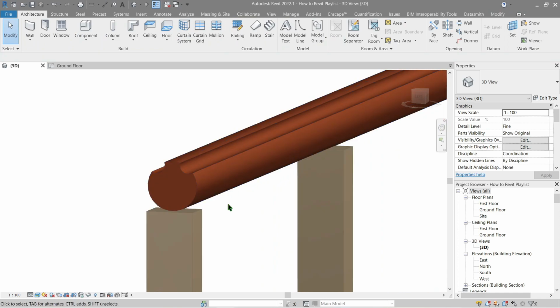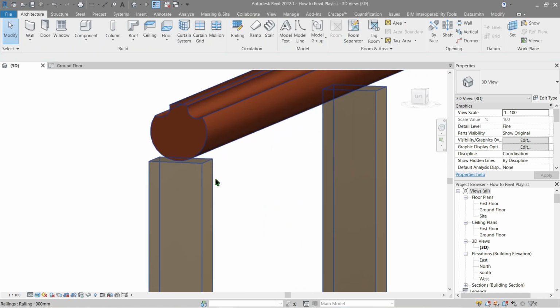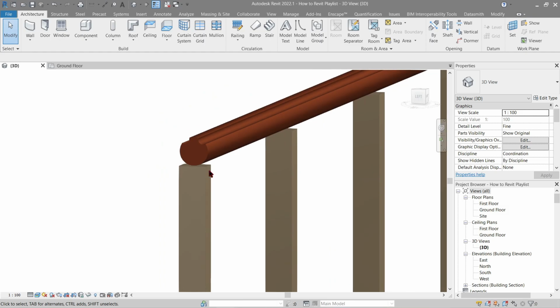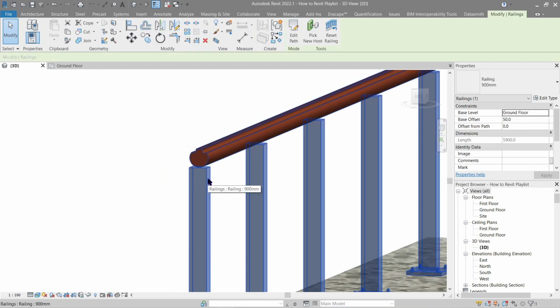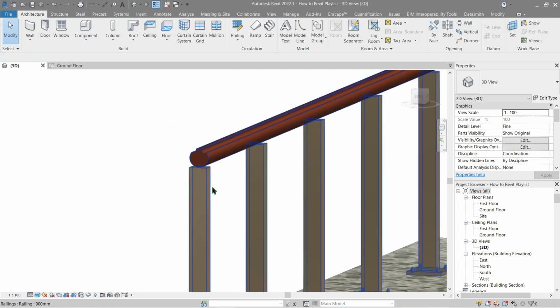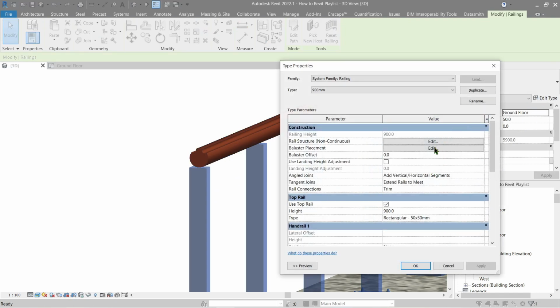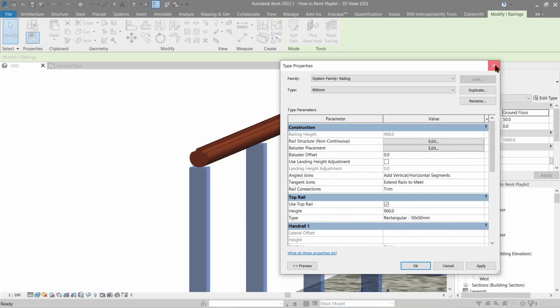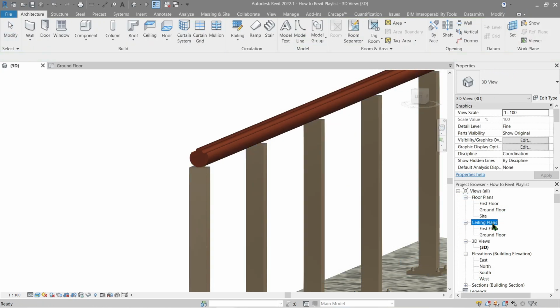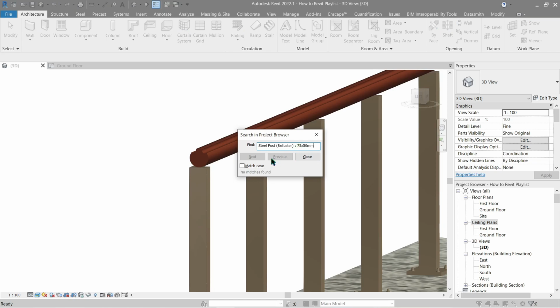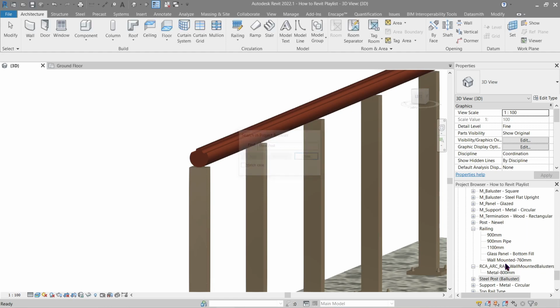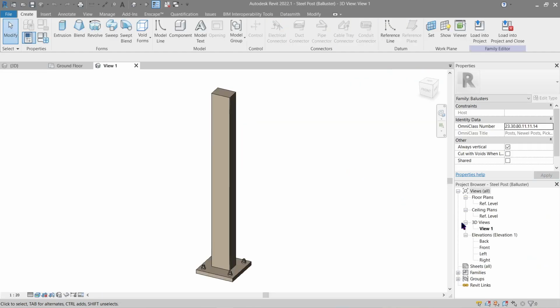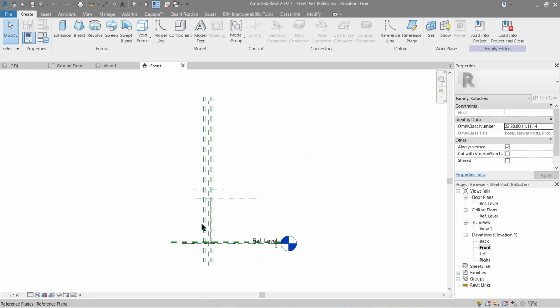Since we're using a circular rail and our post or baluster is rectangular, why don't we go ahead and fix that? Let's go back here. Sorry, what's the name of our baluster? Let's copy paste this. Go back here. Press Ctrl F. And it's this one. Right click, edit. Let's use the front view.